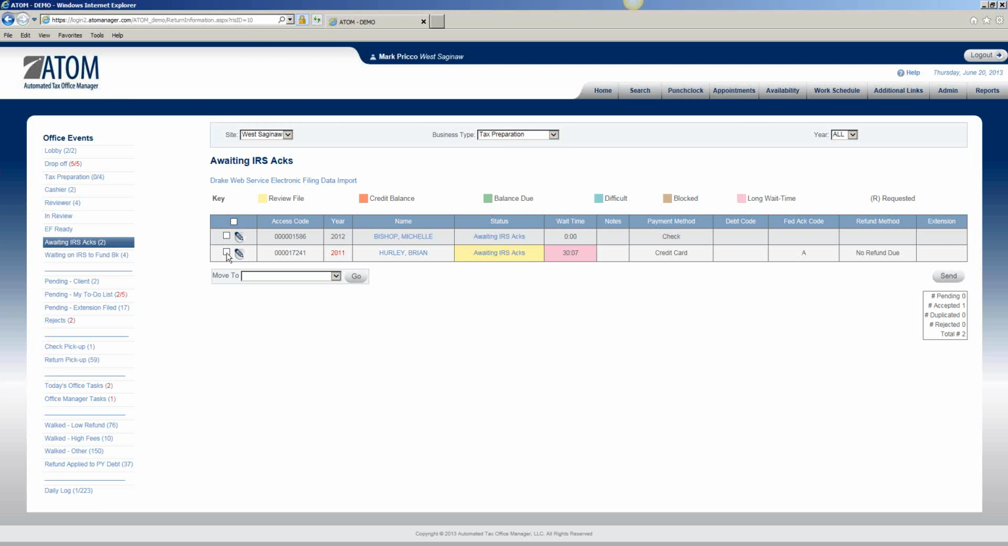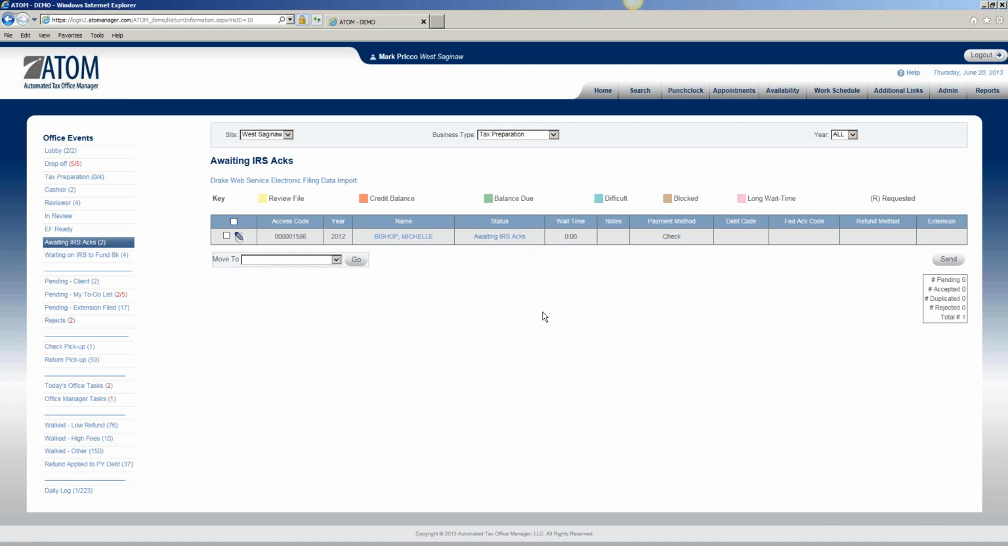So from there, I can just check this box, and the refund method, they have no refund due. So once it's accepted, I have nothing more to do. It's going to automatically change the status from awaiting IRS acknowledgments to complete just by me hitting send. And now I'm done. I have nothing more to do.